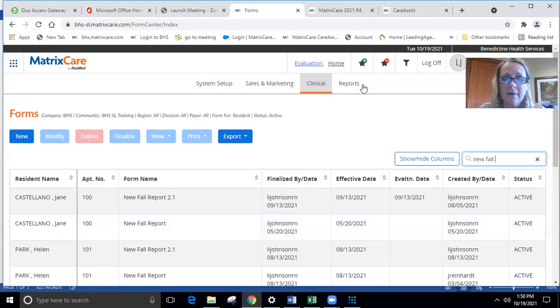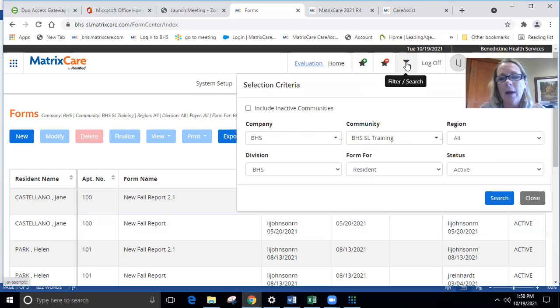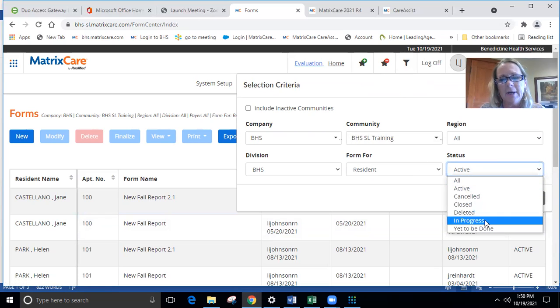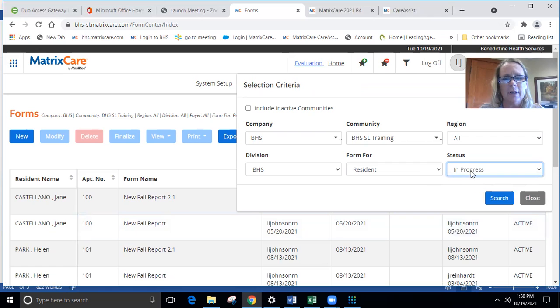That being said, I'm also going to go up and change my status, because I might have some in progress, some deleted, some active. You have to remember, I don't have to just look at active, but I also want to look at in progress. So sometimes I just push all.